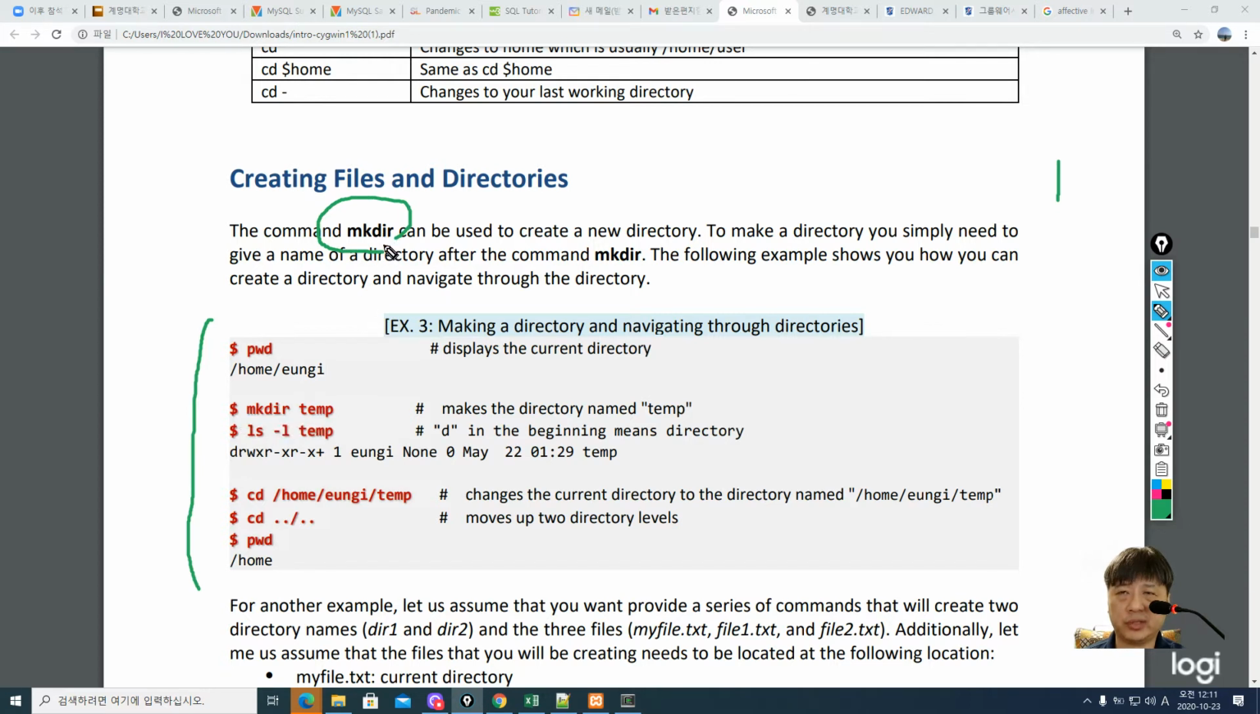Okay, that's creating a directory. And then there's a command called touch, which creates an empty file. It's a command that creates an empty file, but it doesn't use that. So let's see what happens here.